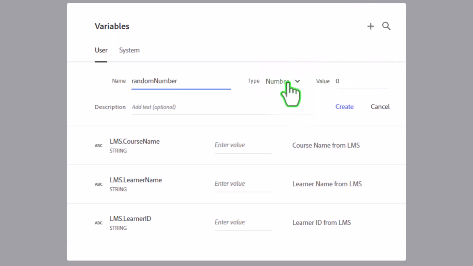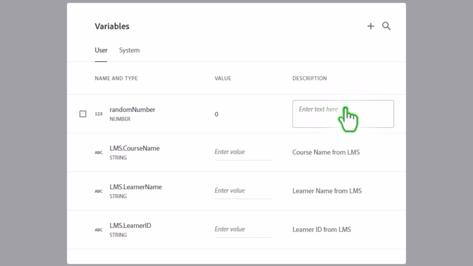Now this will be a number. We don't need to give it an initial value other than the default of 0. And you could add a description if you're sharing this project with other Captivate developers and you want to provide them an explanation as to what this variable is used for. But otherwise, I'm going to go ahead and press create. And there's my randomNumber variable where I'll store that random number. I can click outside of the variables window to close that window.